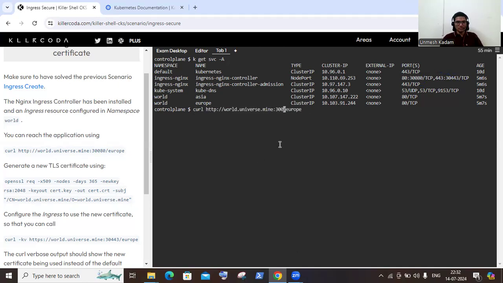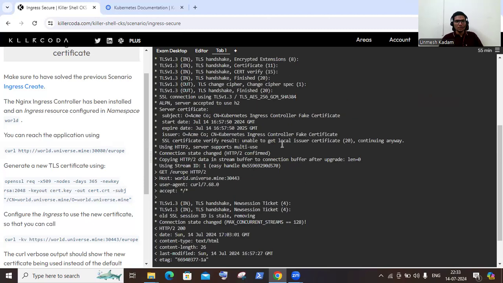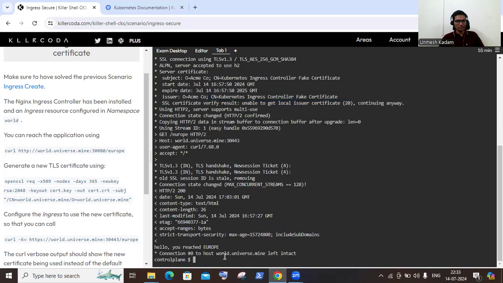30443, and the protocol will be HTTPS, and we'll be using the verbose flag. Now if you see, we have the CN as Kubernetes ingress controller fake certificate. So this is not a TLS configured ingress. It is using a fake certificate. So we'll start with the tasks.